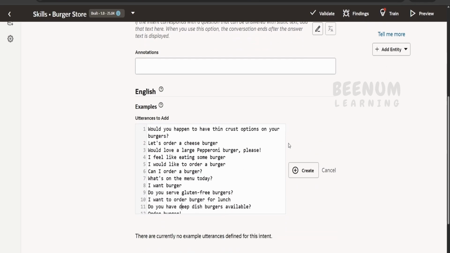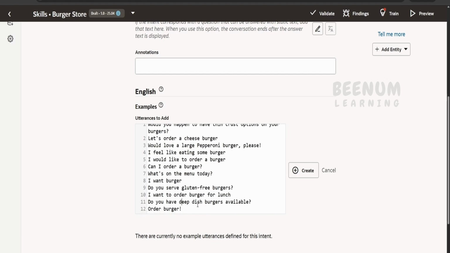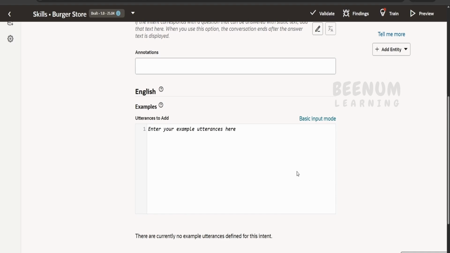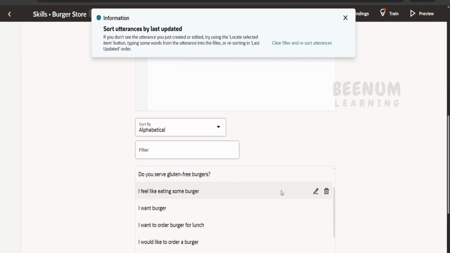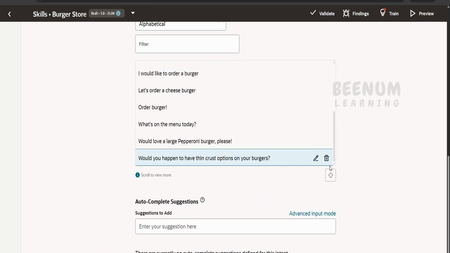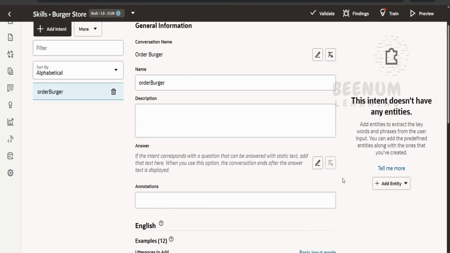My users or the customers can ask, would you happen to have thin crust option on your burgers? Let's order a cheeseburger, and so forth. I want a burger, I need a burger, order a burger. Click on create. So this will automatically add the utterances here in the utterances list at the bottom. The rest of the things we can leave empty as of now.